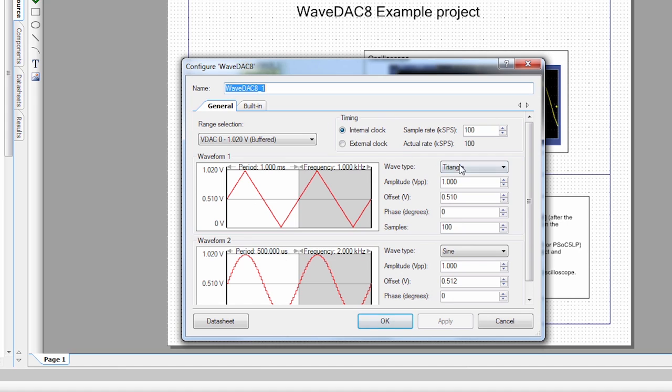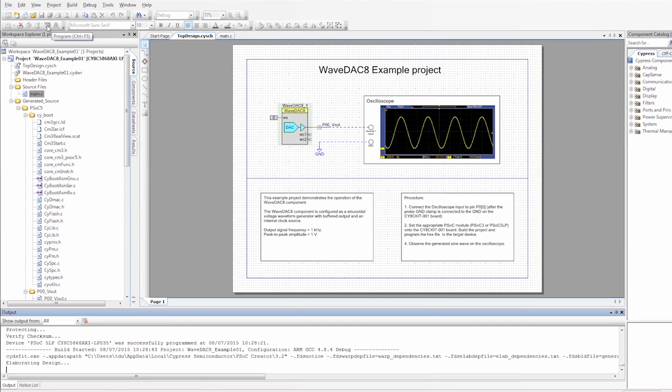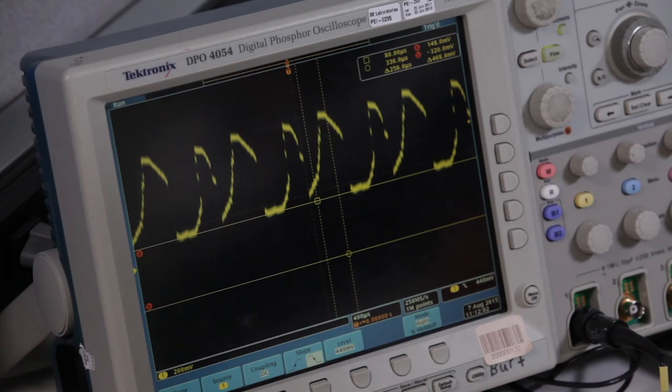We can go in here and we can set an arbitrary waveform. So I can actually draw my own waveform on here. So I'm going to draw a waveform that looks like that. It's kind of ugly, but let's just try it. So if I program that in, hopefully after it programs, you'll see my ugly waveform on the screen. And there we go. We have the waveform that I drew in the WaveDAC.